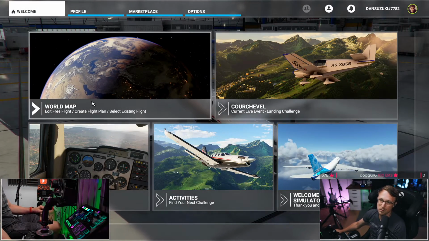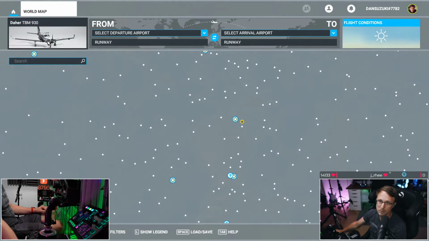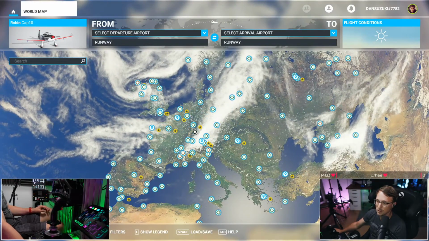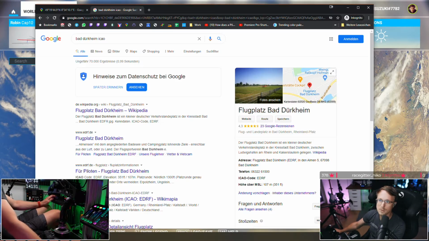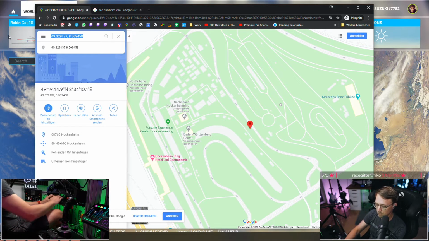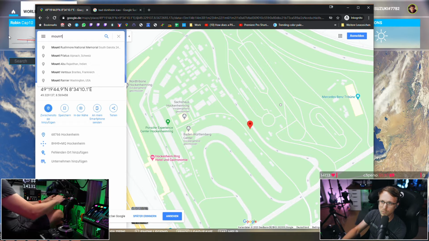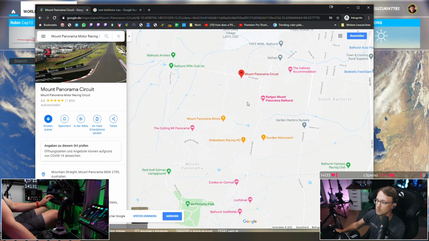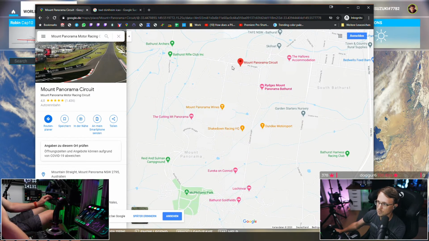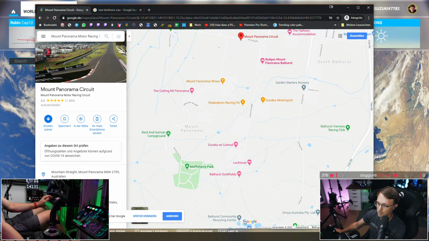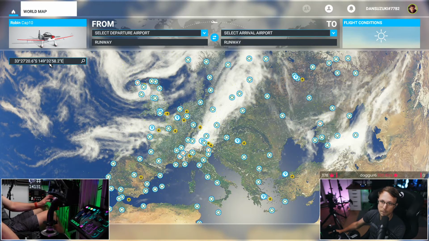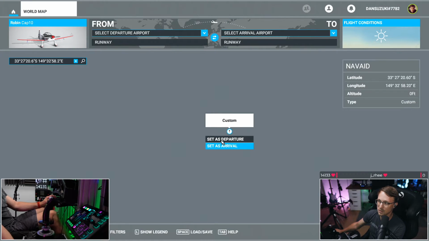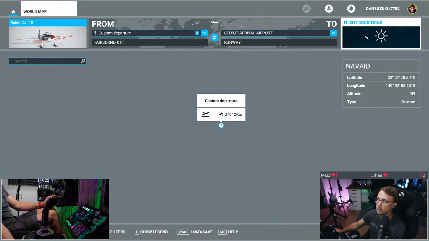I'll quickly show you how to spawn on something if you don't want to fly there. Let's actually take one of the stunt planes here, and let's say which racetrack should we do? Let's do Bathurst. So how's it called? Mount Panorama Motor Racing Circuit. Yeah, that sounds good. So let's start on the mountain here. Again, take the coordinates, copy them, paste them in here. It's night right now. And then just click on it and set as departure. You will start airborne on that location.